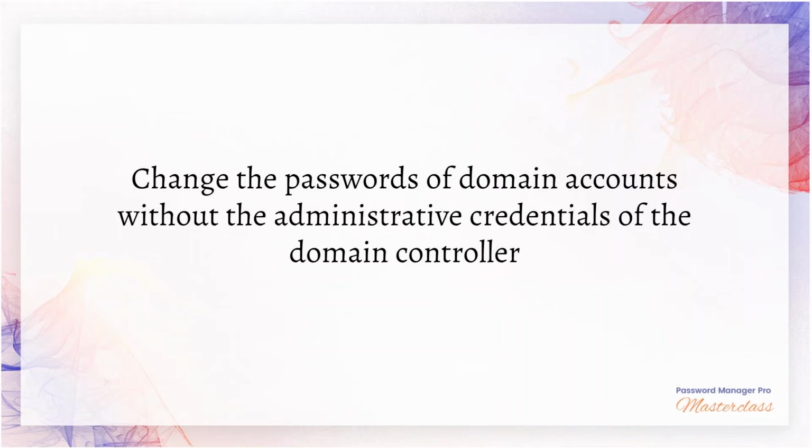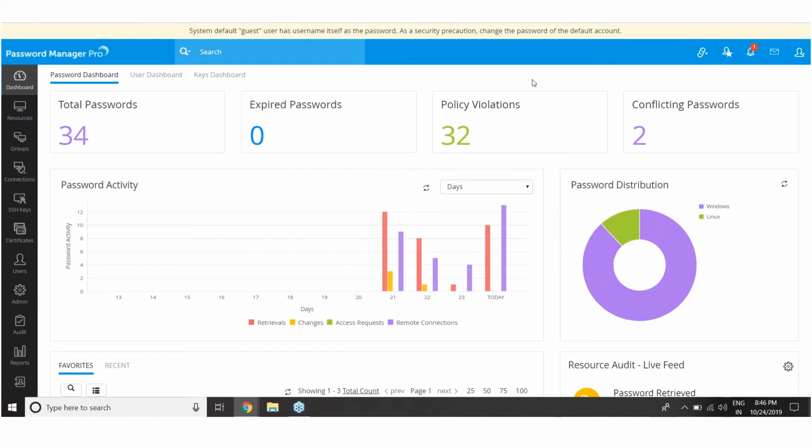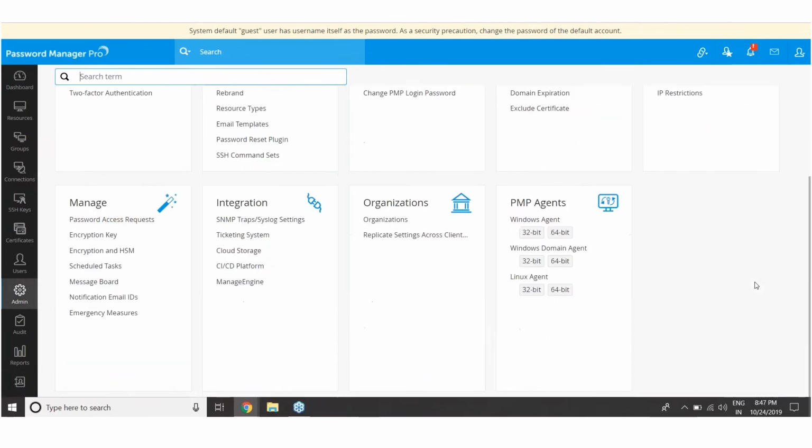So now let me explain how these problems can be solved, especially for all the servers or the domain controllers which are behind the firewall. Let me quickly jump into our product. Okay, so in Password Manager Pro, for managing the passwords which are in the demilitarized zone or which are behind the firewall, we have something called agents. You can download the agents by going to the Admin tab. We have provided Windows, Domain, and Linux.